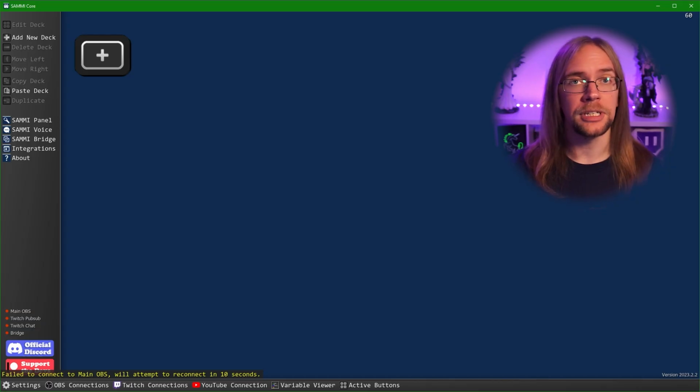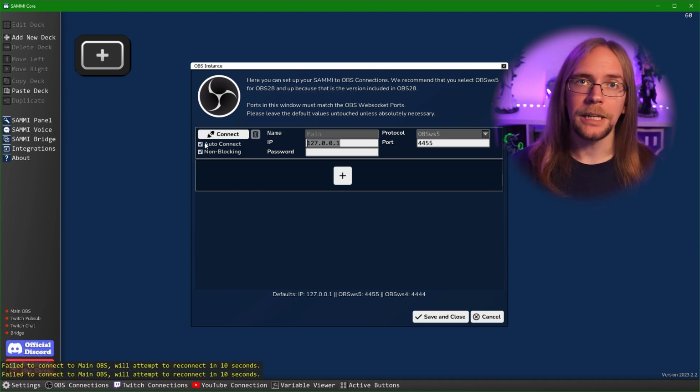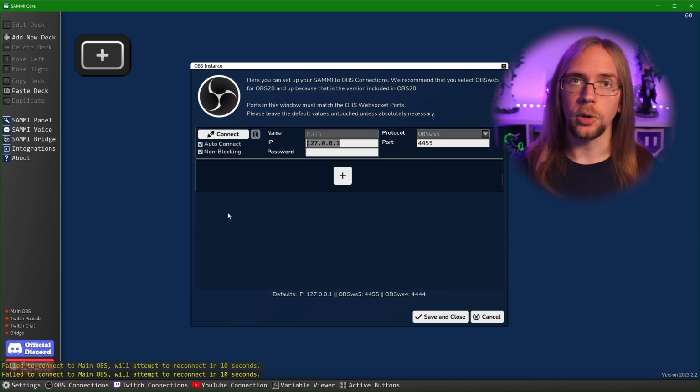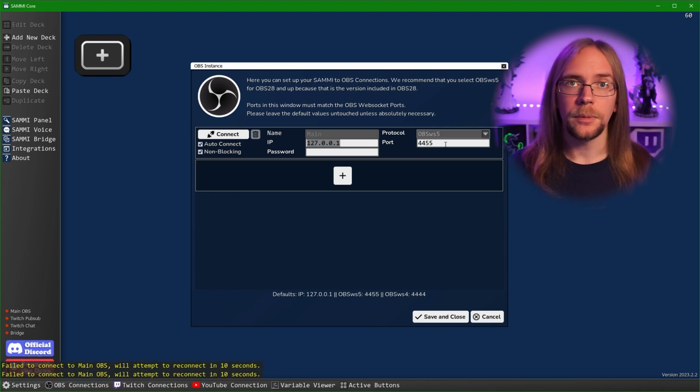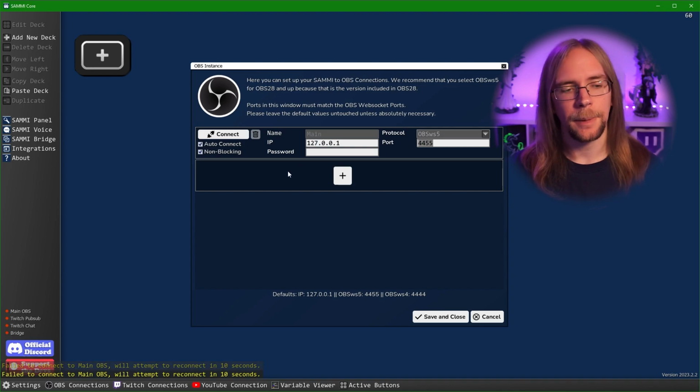Once SAMMI opens, you should see something like this. We need to connect it to OBS, so let's go down to the bottom left and press OBS Connections. The IP that you see here is your local IP, your local machine. So if you're running a multi-PC setup for streaming, make sure you put in the IP of the machine running OBS here. The default port is 4455 and the password is blank.